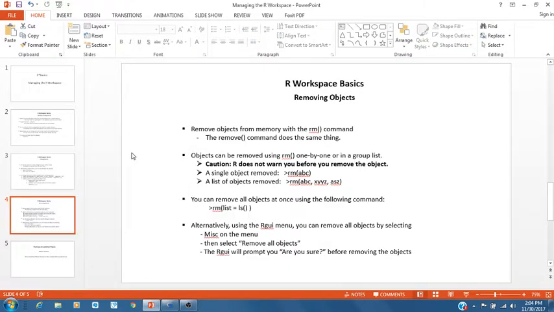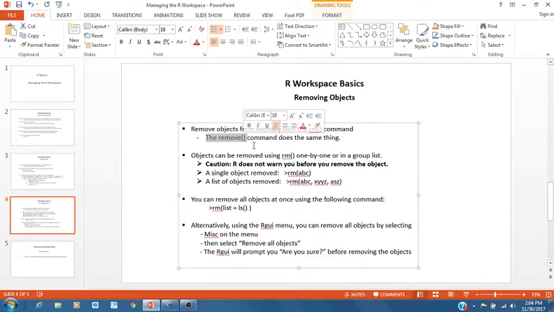Now, let's go to the fourth slide. On removing objects, we can remove objects from memory using the remove command. The remove command longhand is the same as the shorthand version. Objects can be removed using the remove command one by one or in a group list. But you've got to be careful when you do this manually. R does not warn you before you remove the object. It just removes it. So this is an example of removing a simple object name, remove ABC. And then to remove several object names, it's the same syntax, remove, but you put the object names next to each other separated by commas.